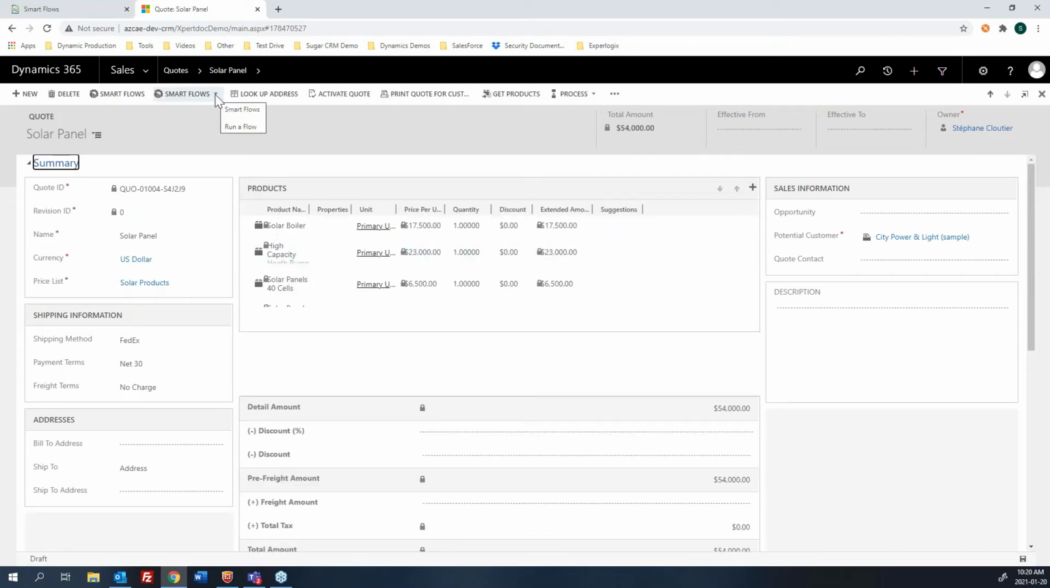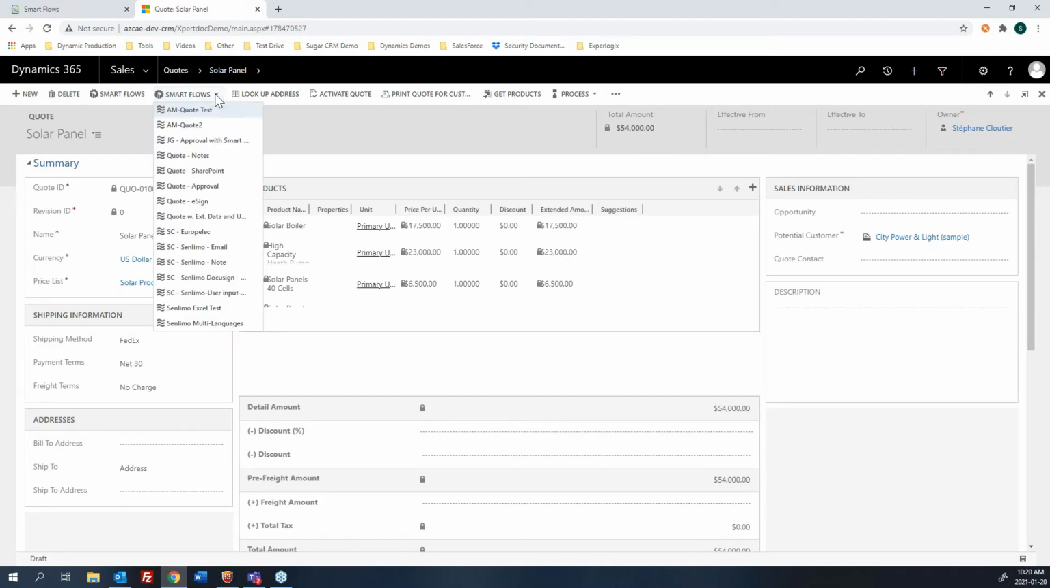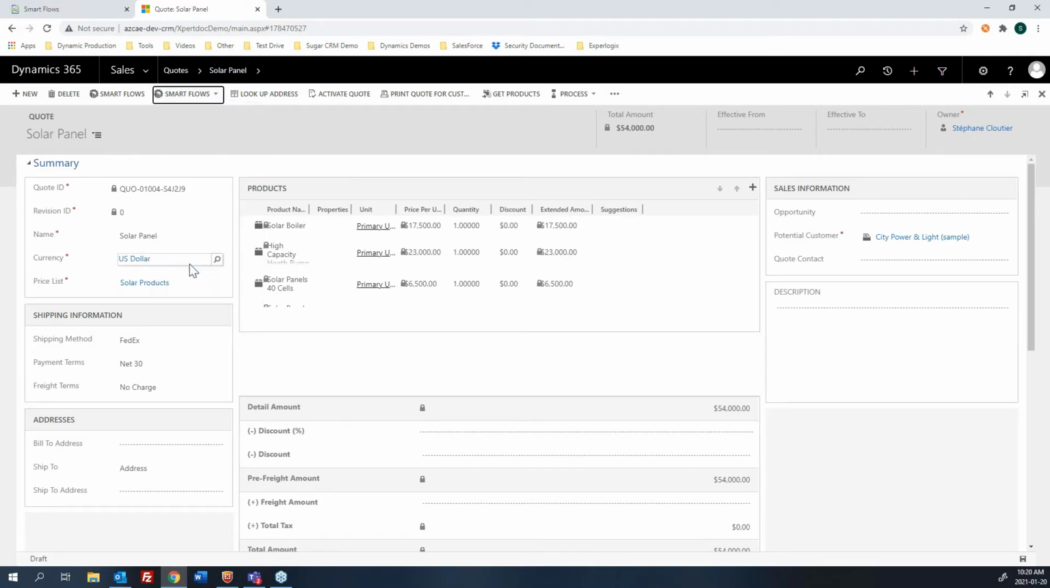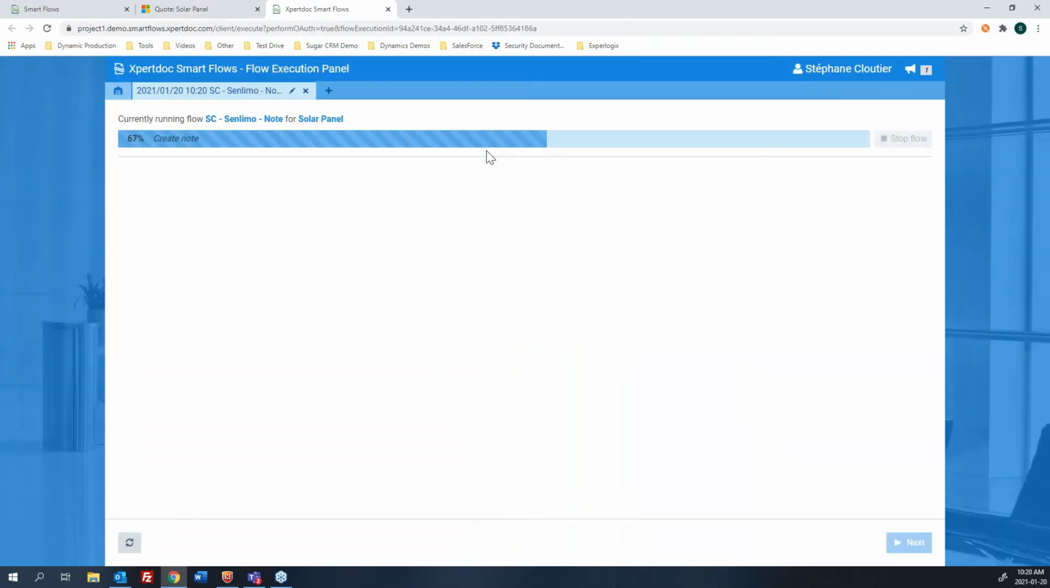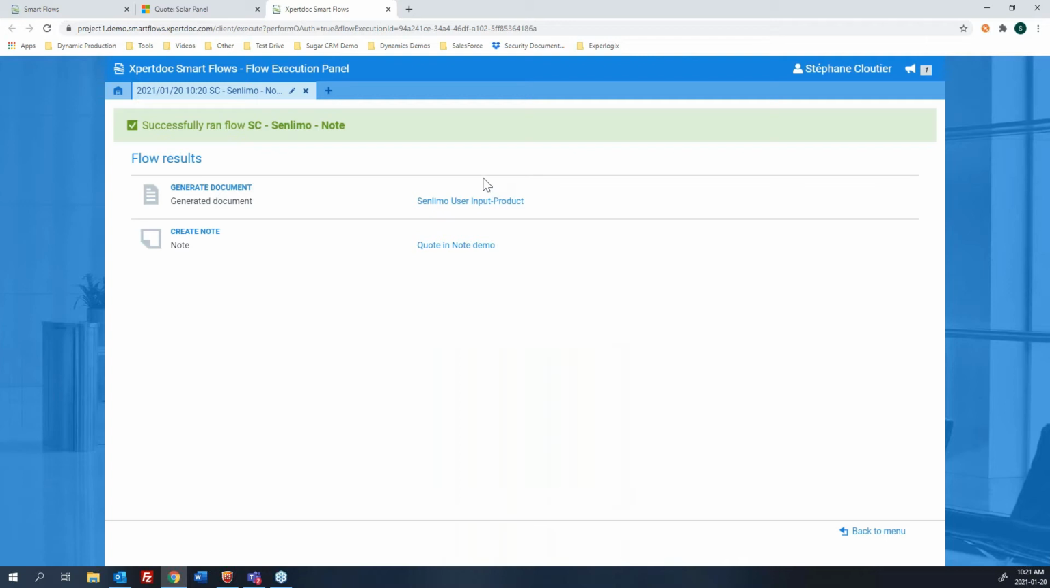So first, I will be triggering a flow that will be generating a quote in PDF, and at the same time, creating a note in Dynamics and attaching this document within the note. All that done in one click. So I'm going to click here and select my flow. This will be triggering the execution panel and will be creating the document in a PDF.